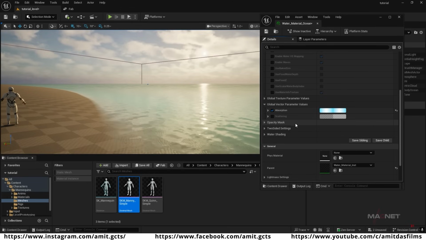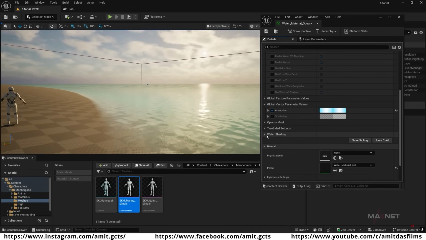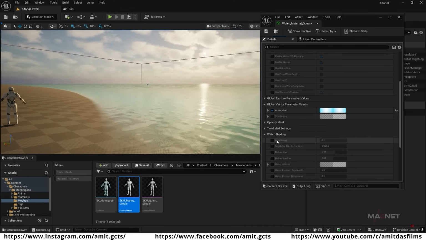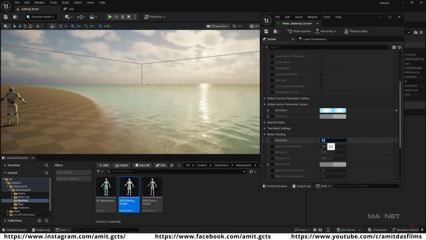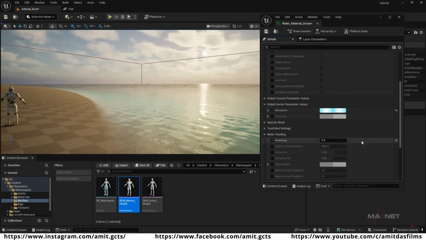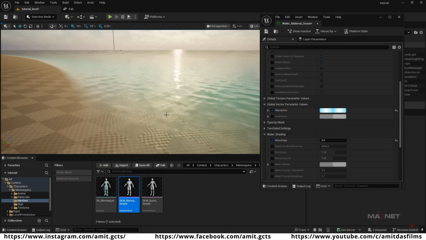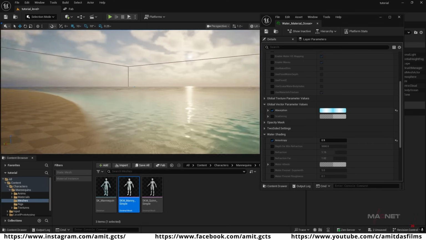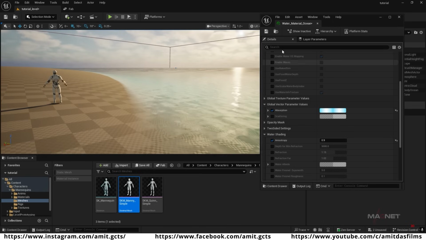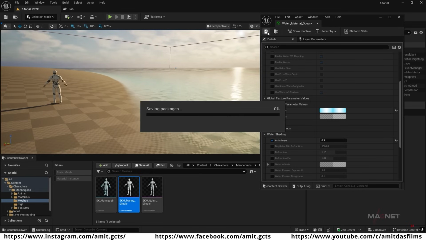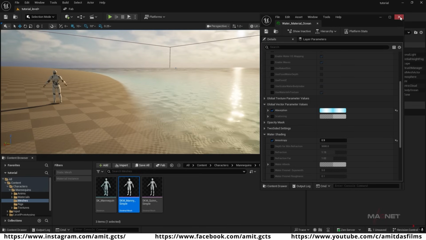And then finally we go to this option called water shading. Just expand this. Then we go to this anisotropy, activate this option and we increase the value to 0.9 here. So in that way, our water looks something like this. So you can see that our water looks nice here. So when you're satisfied with these settings, just save all these settings from here. Then we close this window.